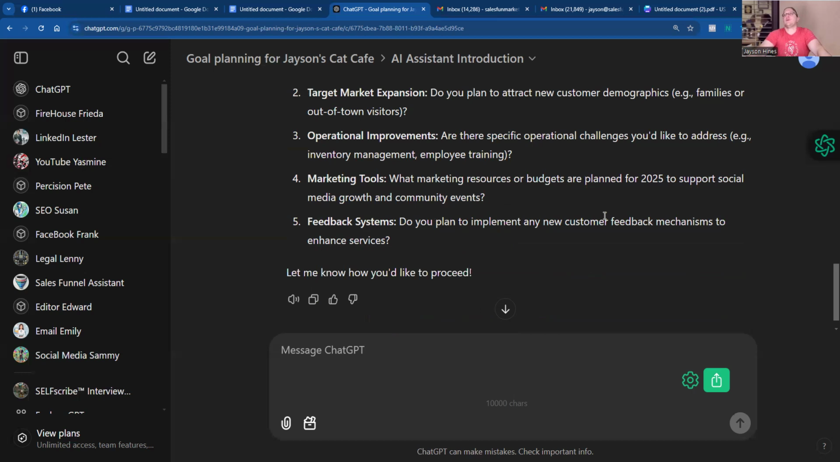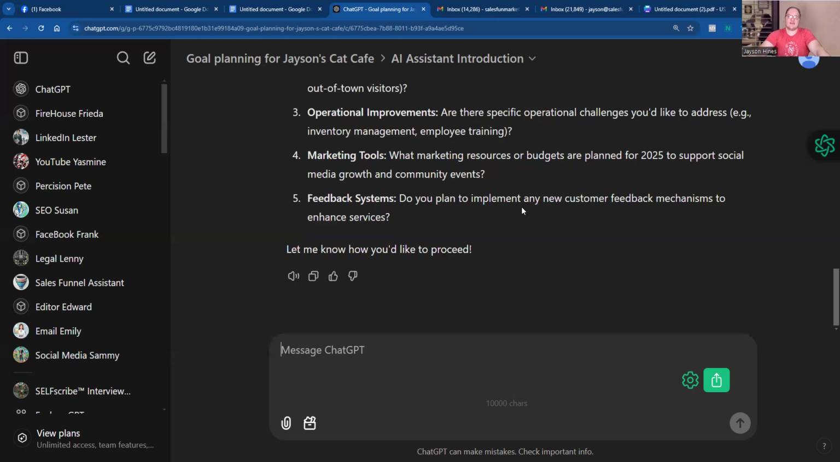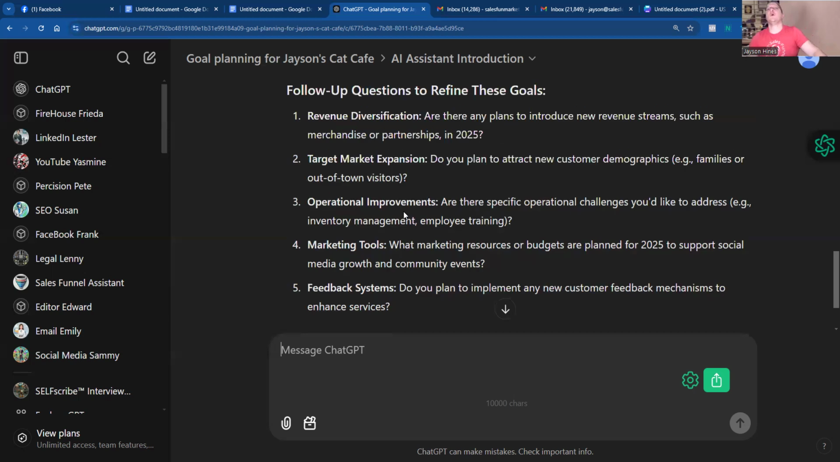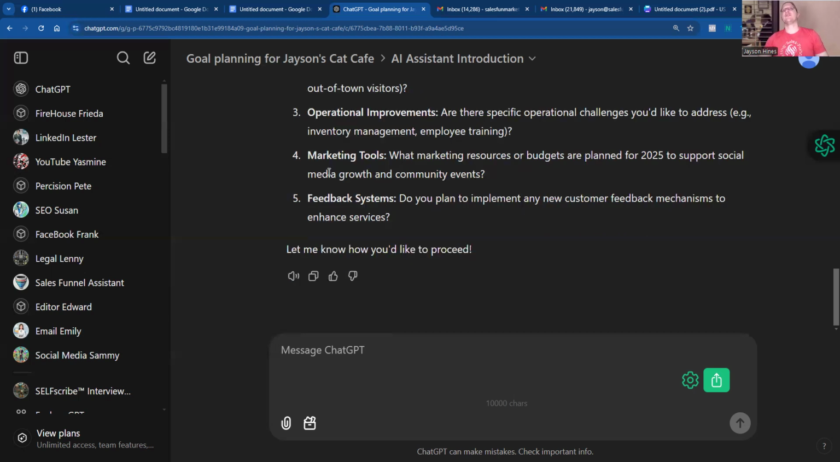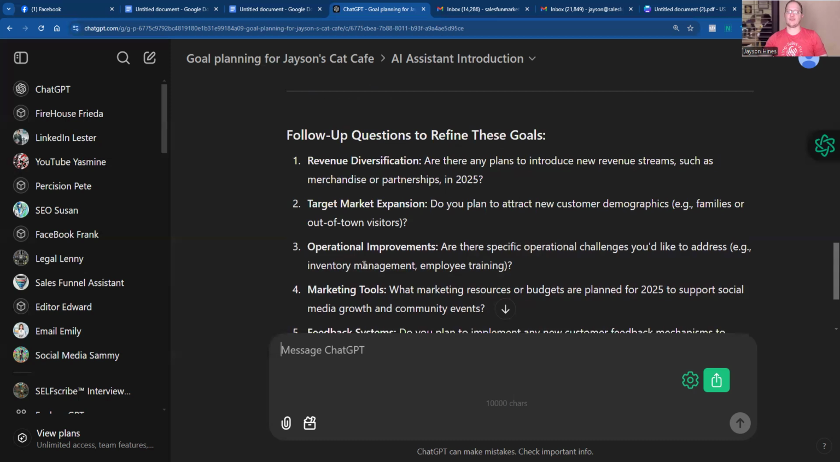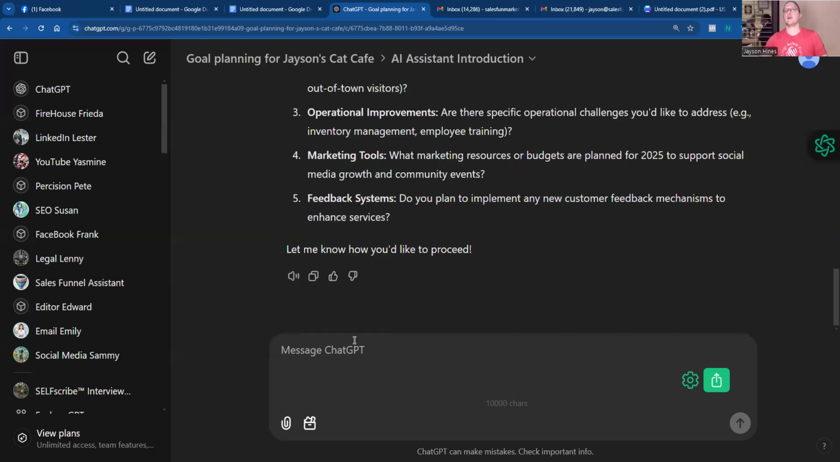Feedback systems. Do you implement any new customer feedback mechanisms to enhance your services, like testimonials or reviews or anything like that? So you can go ahead and answer all of these, or you can answer none of them and say, go ahead and give me more options. But it's waiting for another prompt.